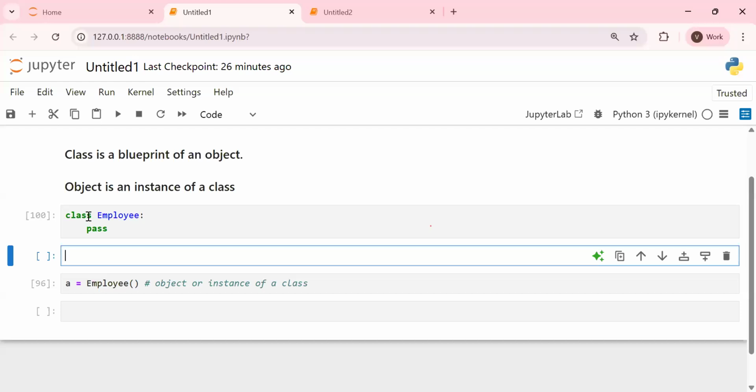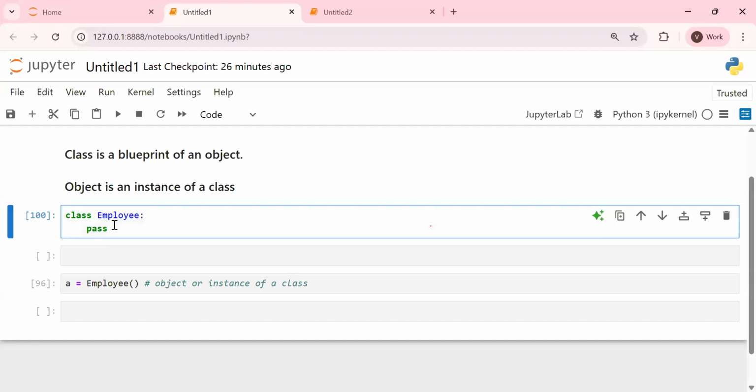So this is class, the keyword, followed by the class name. The name of our class is Employee, right? And from what you can see, the class is not doing anything, which is why we put pass there, which means the class is not doing anything, right?